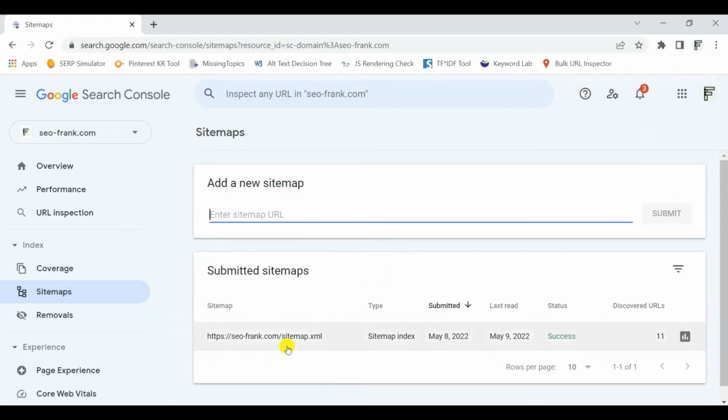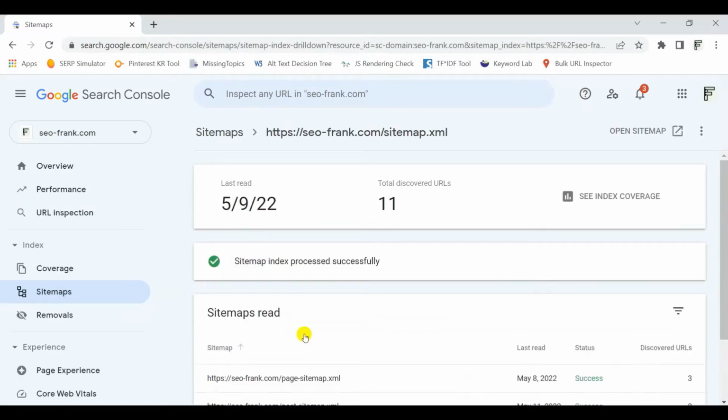If you're not sure where the location of your XML sitemap is, what I would suggest is try typing your domain name and then /sitemap.xml after it. Chances are, depending on your content management system, that's probably where your XML sitemap lives. That's where mine lives. If not, you can use the SEO Quake browser extension to do this. I will drop a link to that browser extension in the description below this video. As you can see, that's where my sitemap lives: seofrank.com/sitemap.xml.